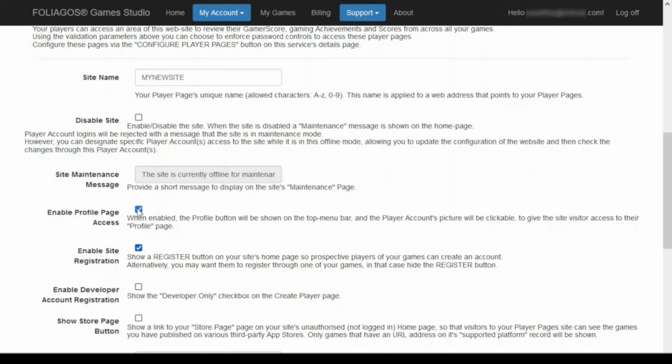pages. Other parameters we can set here are whether to show the Register button, allowing players to register through the player page's website. As the site owner, you may instead provide an alternative workflow for player account creation. If you do provide access to the Create Player page, you also have the option to show the Developer-Only checkbox. This we do not recommend for a live site.